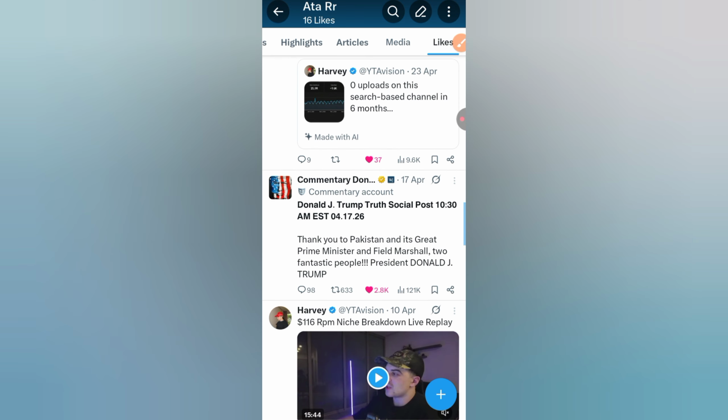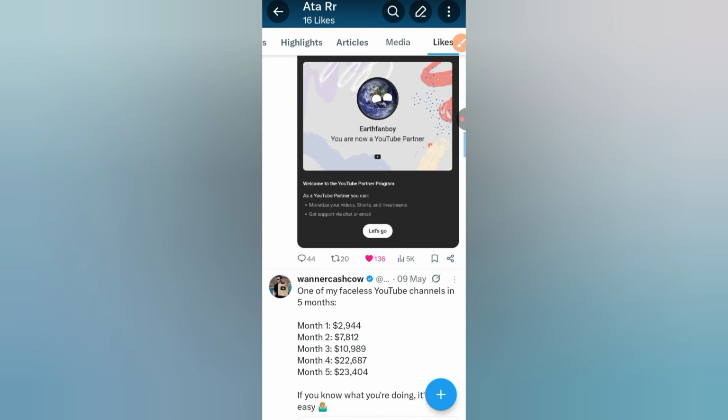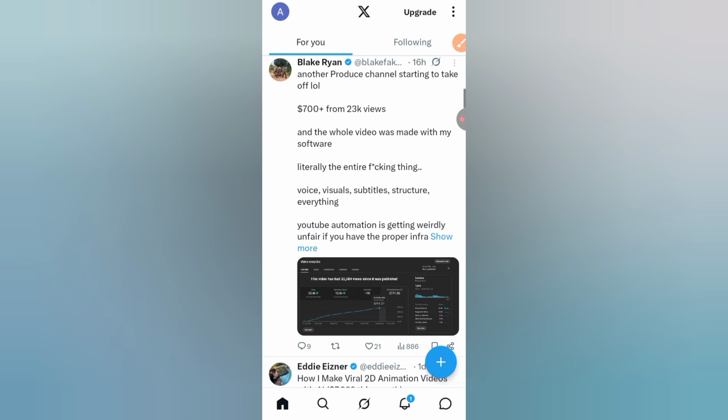On desktop, step 1, open your browser and go to X.com and log into your account. Step 2, click on your profile picture or your account name in the left side menu to go to your profile page. Step 3, look for the Likes tab sitting next to your other profile tabs. Click on it. Step 4, your full liked post history will appear and you can scroll through all of them at your own pace.